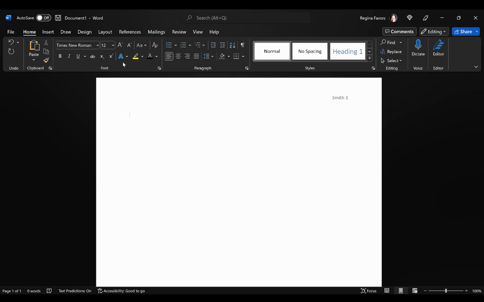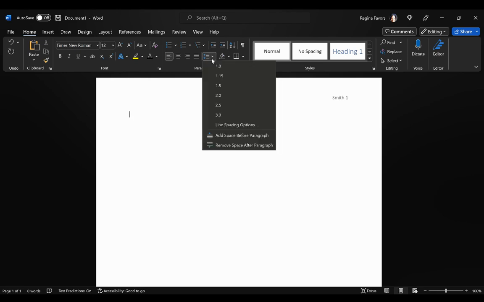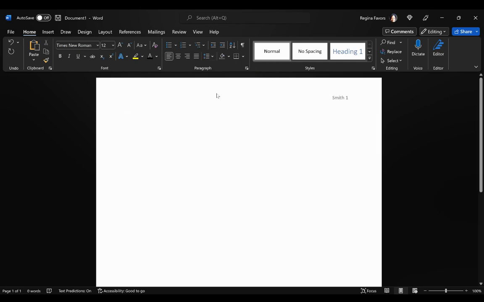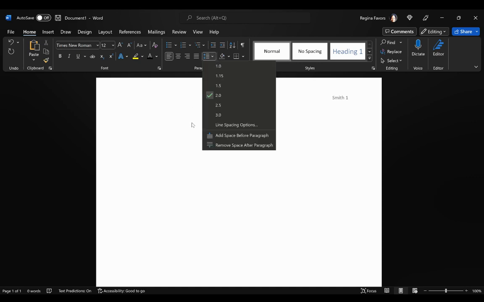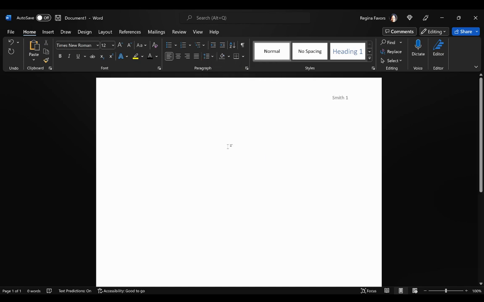So then you want to make sure that it is double spaced. So this up and down arrow, line and paragraph spacing, click that, and you want to be at 2.0. Okay, so now you're at 2.0. The problem with this sometimes is that it creates extra spacing. So go back again, line and paragraph spacing, click it again, and you're going to remove space after paragraph. Click that.